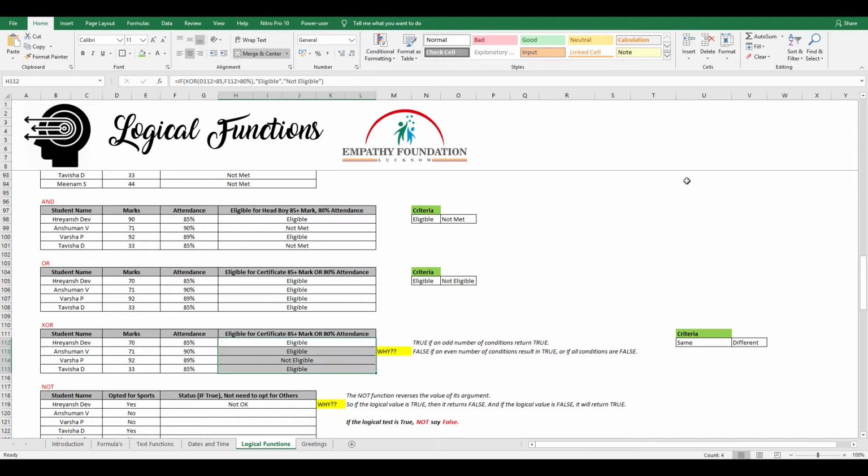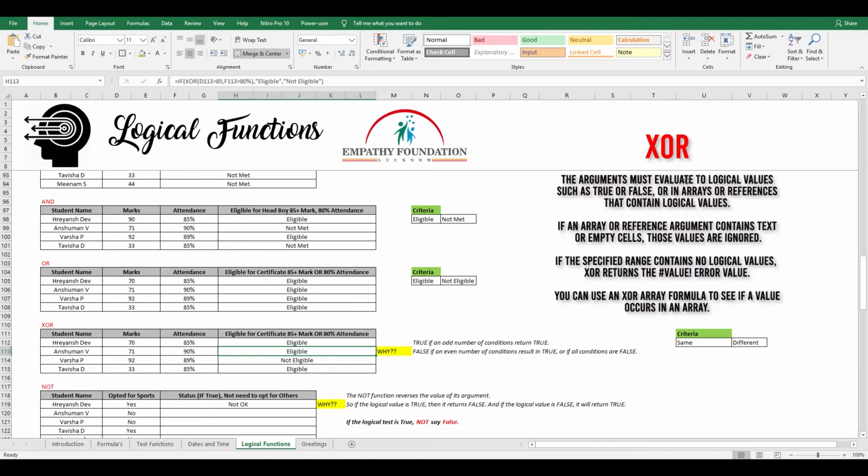XOR is used if any of the odd number of conditions are true. If both the conditions are met, it will give us false. If none of the conditions are met, it will again give us false. If either of the conditions is met, or maybe you can say if an odd number of conditions are met, then XOR will say true. So how to check it?